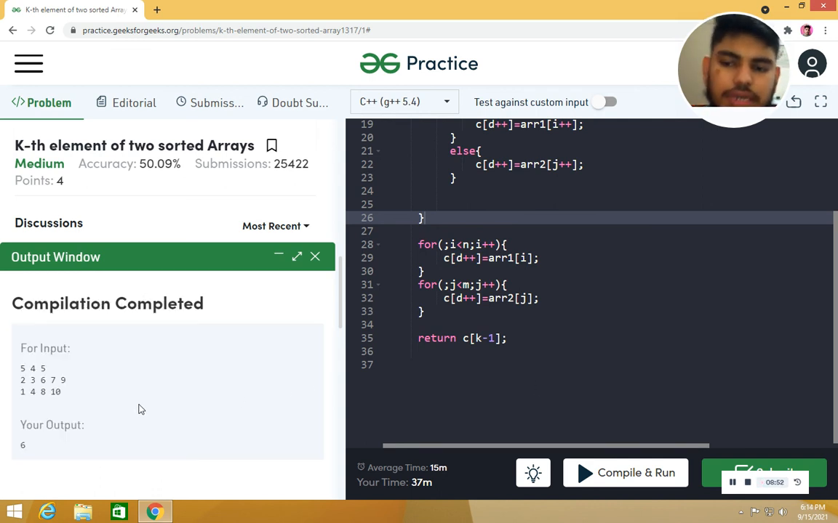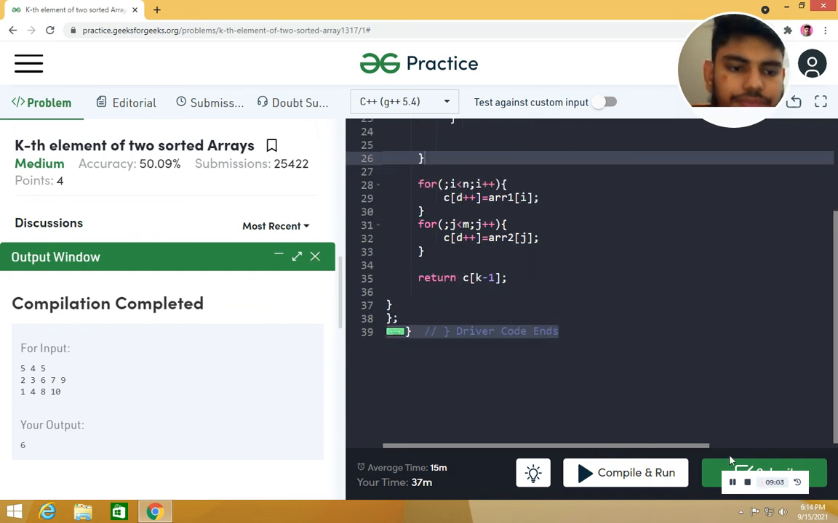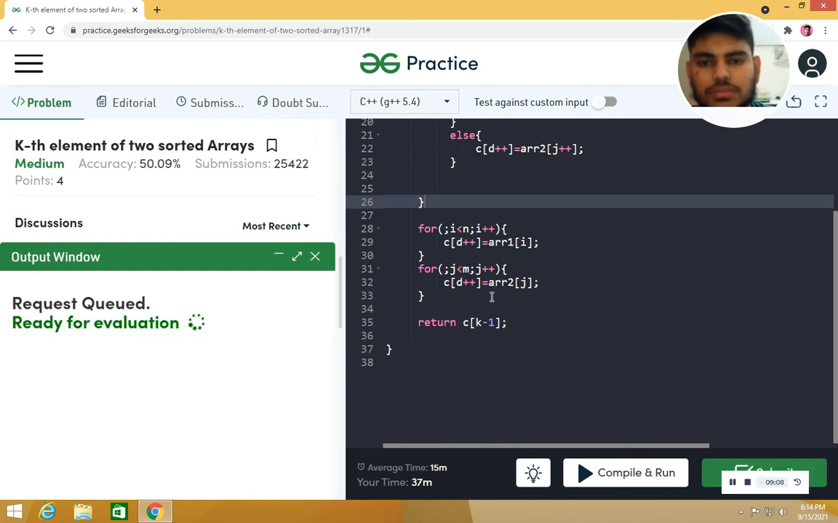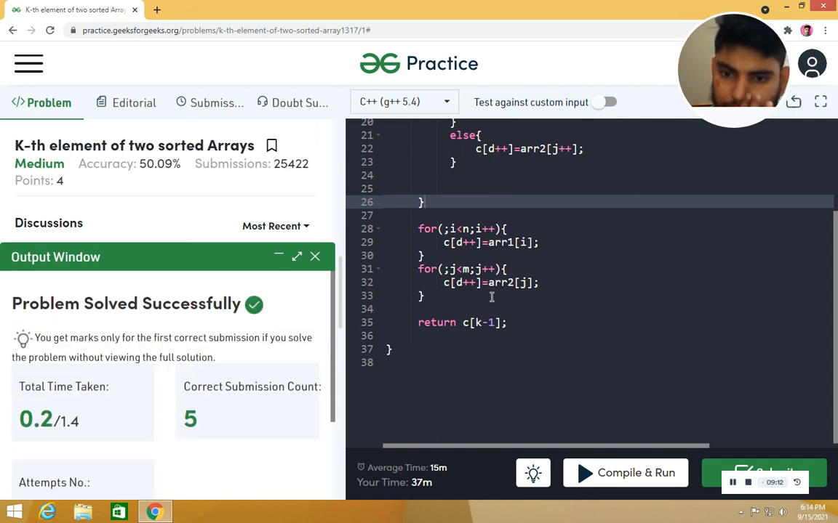Now you can see that we are provided with the correct output, what we expected before. So let's submit the solution. You can see that we have successfully submitted the solution.